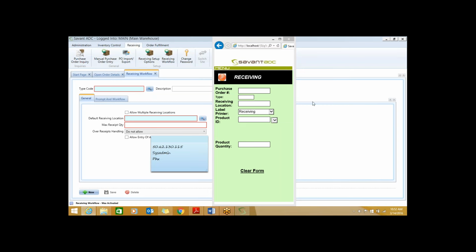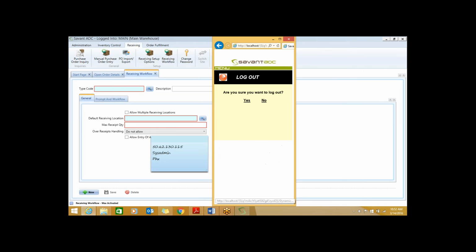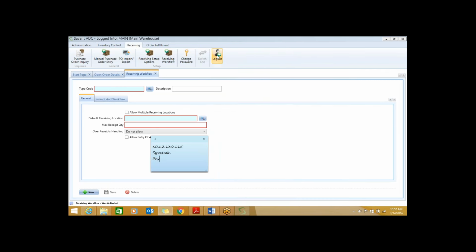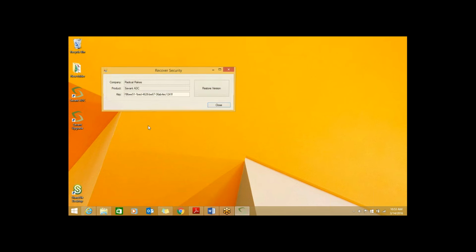Let's log out of Savant ADC console, and let's log out of Savant ADC here. And let's take the system from Savant ADC up to Savant WMS.